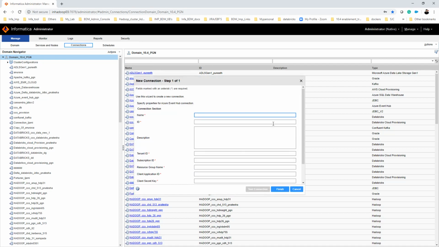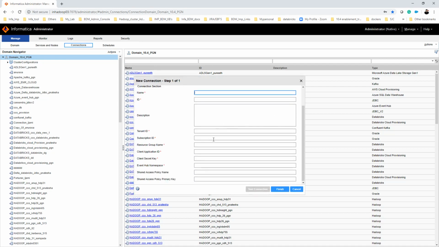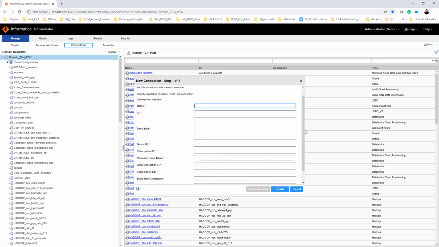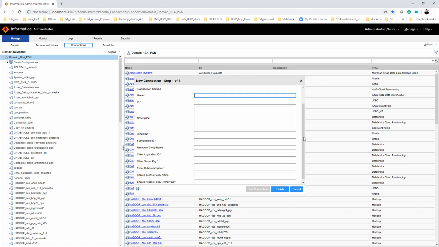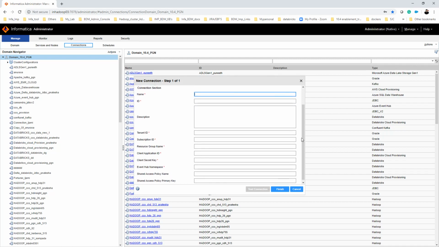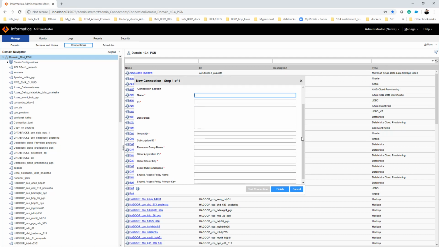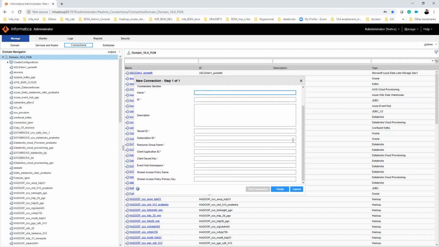As I mentioned in the previous slides, you should have the tenant ID, the subscription ID, the client ID, the client secret ID, and the Event Hub namespace details in order to create Event Hub connections. As I said in the last slide of my video, I'll be mentioning the Azure ADLS Gen 2 video, where you can refer to get the tenant ID, the subscription ID, and the client ID details, and how to fetch them from portal.azure.com. Since I have all the details ready, I'm going to quickly create the connection.